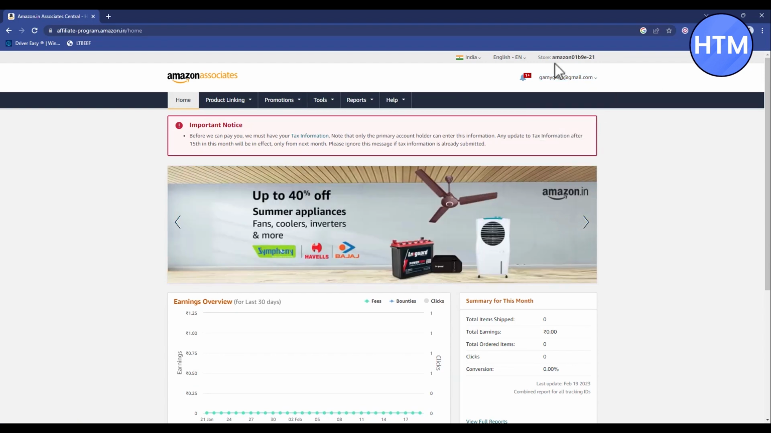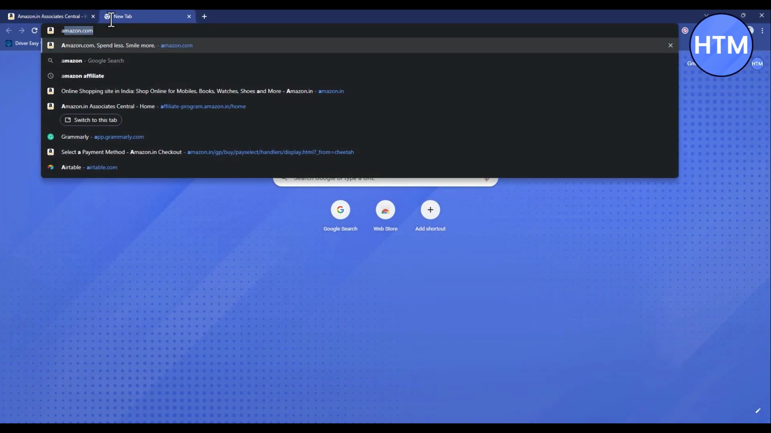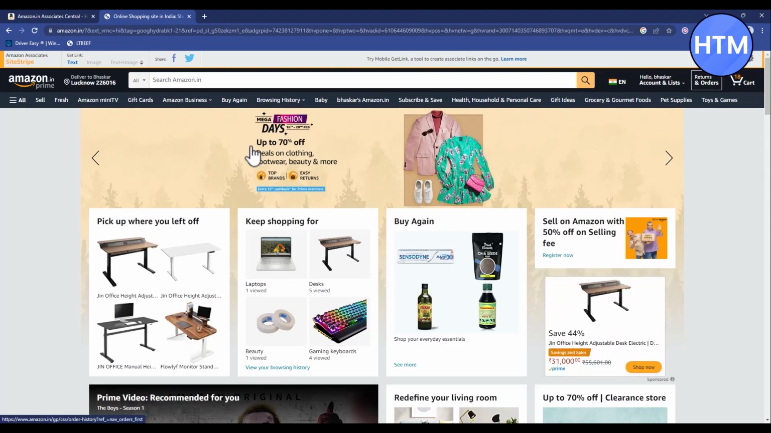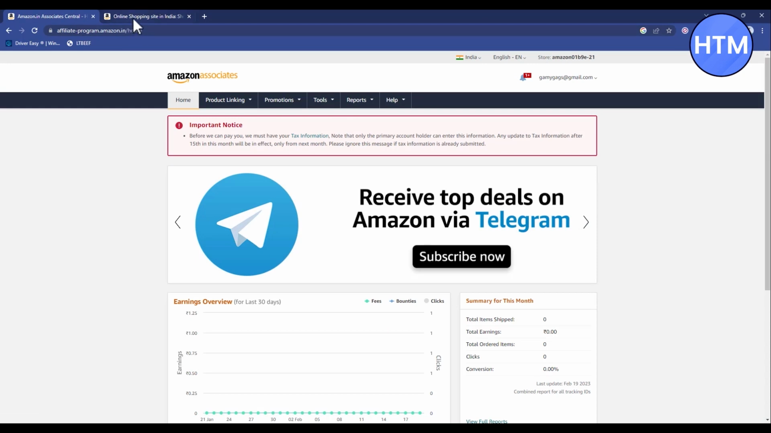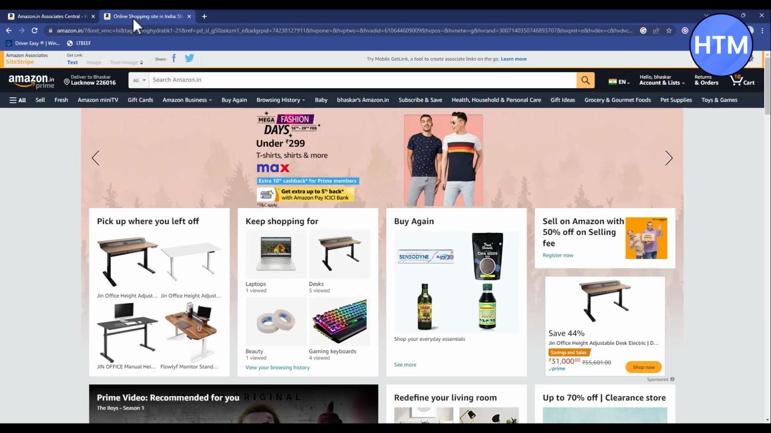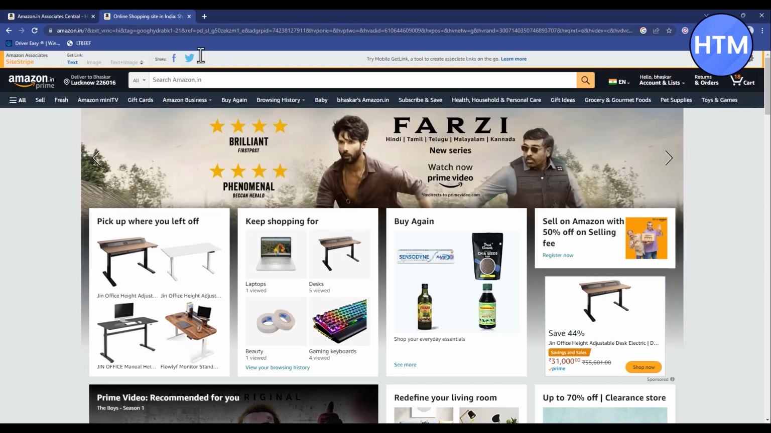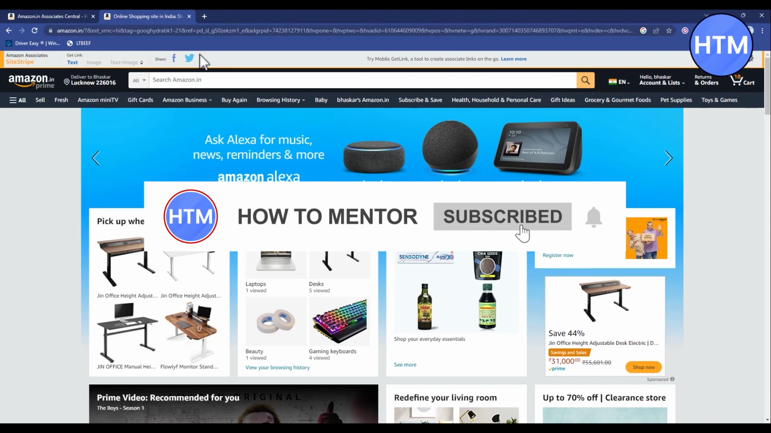So after you have made your Amazon Associate account, just simply open a new tab and search for Amazon. Then go to your Amazon homepage and log in with your Amazon Associate ID, which is this one. So after you do that, you will find a new type of Amazon Associate bar on top of your normal Amazon homepage, as you can see over here. Now after creating the Amazon Associate account, you will find this bar over here.